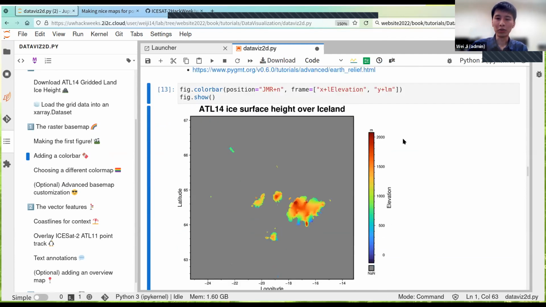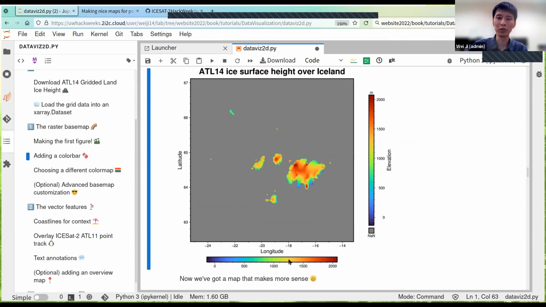And here we go. So we've got a color bar right now to the right. It's got elevation. It's got a box showing what NaN, that gray is NaN. And it's got meter units. So this is kind of an improvement. But if you notice, we've actually got 2 color bars now.